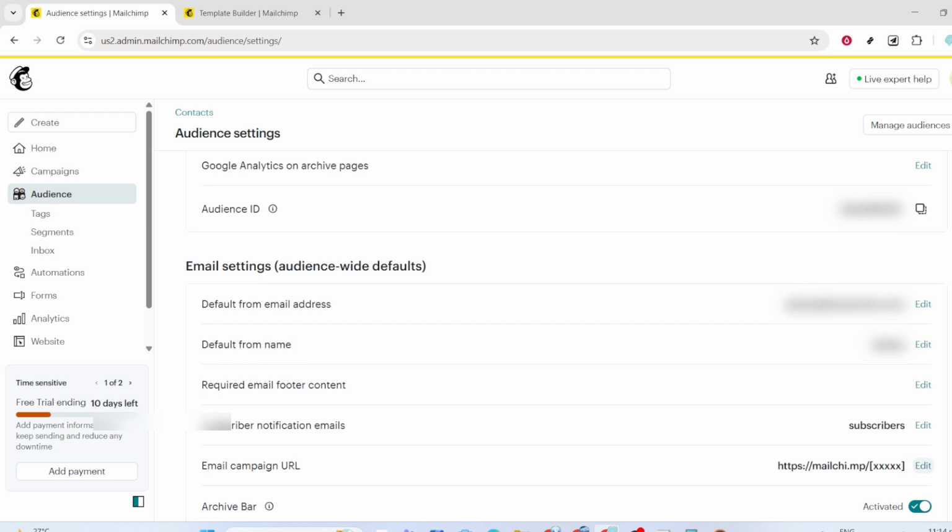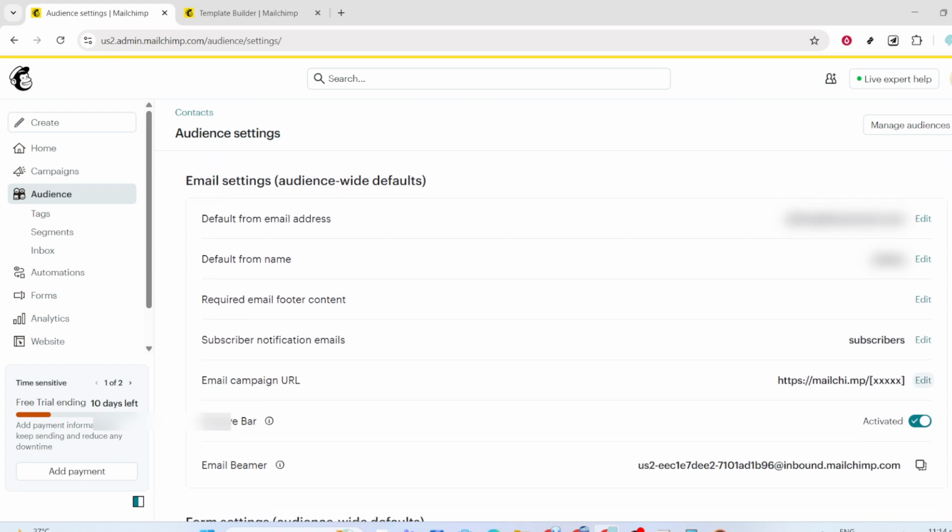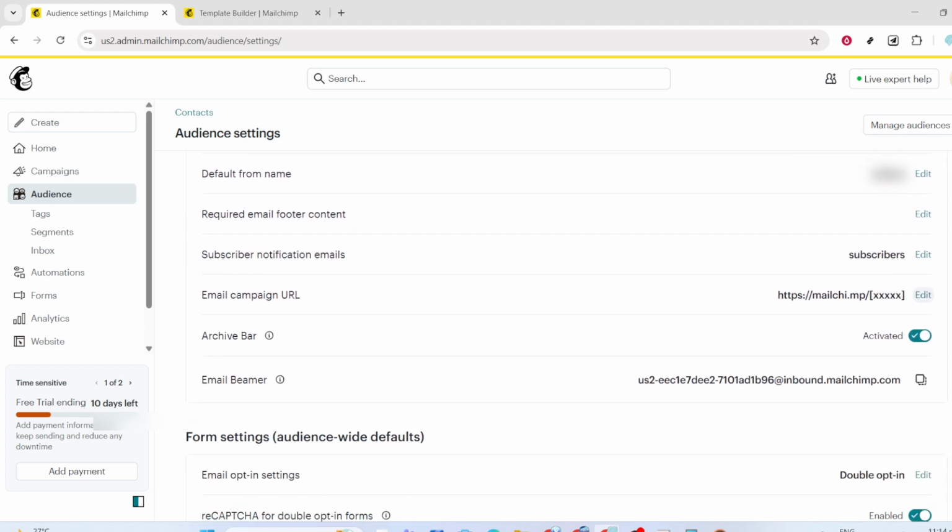Inside your audience, open Settings. Think of this as the control center for defaults and branding details that carry through to your campaigns. Scroll down until you find the section labeled Email Campaign URL. This area controls the path that appears in the web version link your subscribers see.